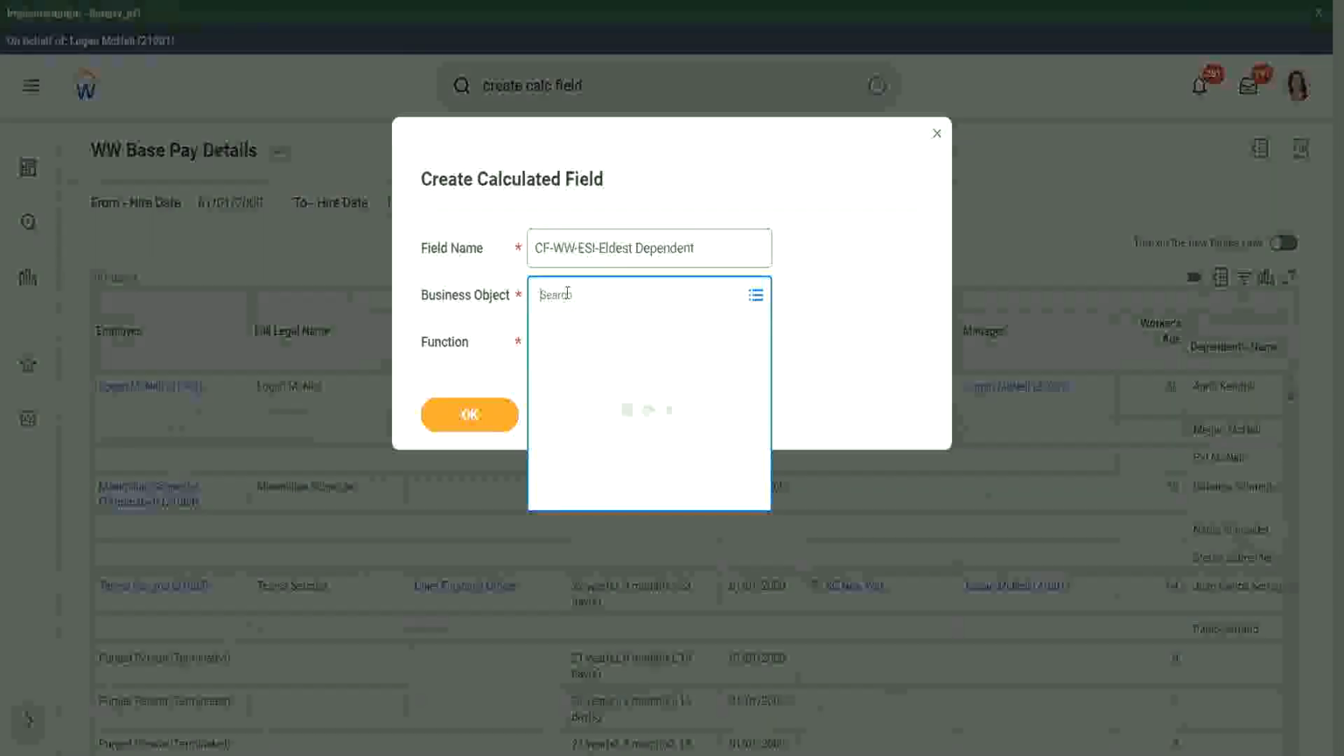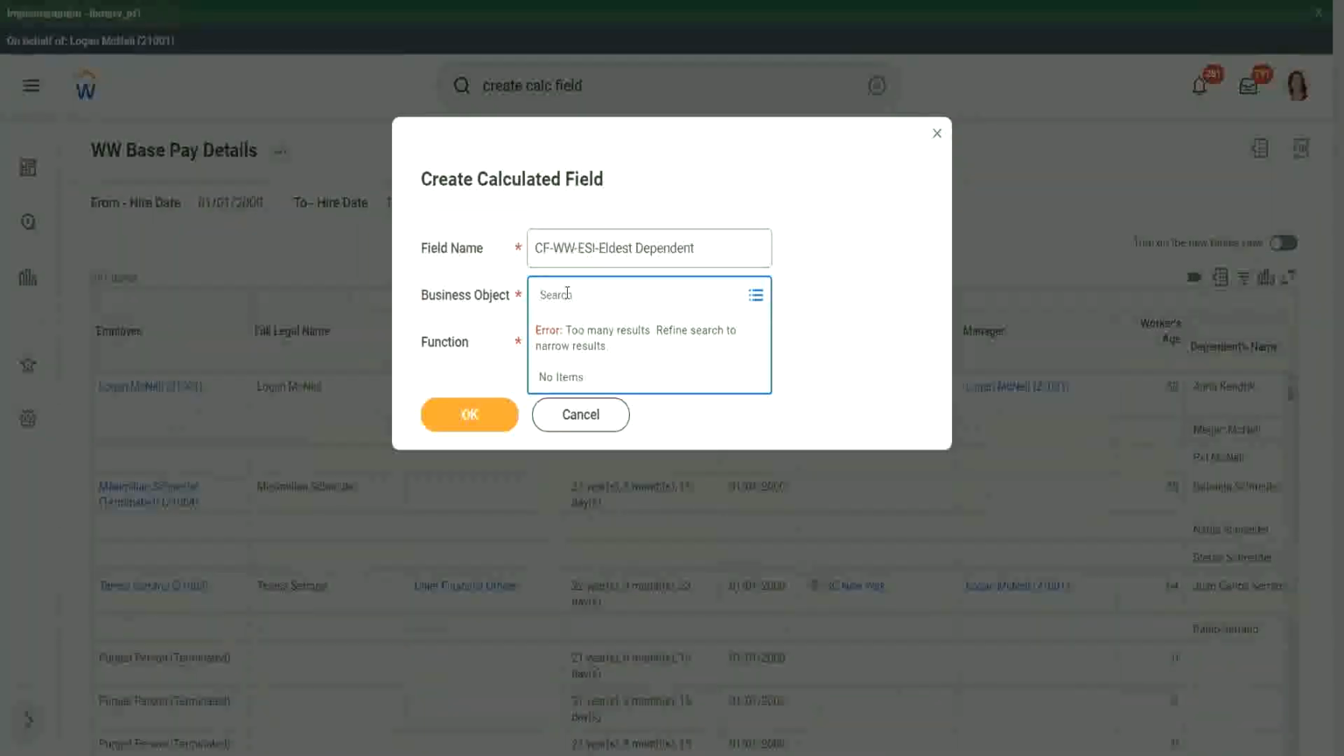What is the business object? Is it worker or dependent? What is the business object? It will be the dependent. Are we storing the calculated field? The dependent business object already has this information. Right. I do not want it there. I want this information. I want to bring over this information from the dependent to the worker business object.